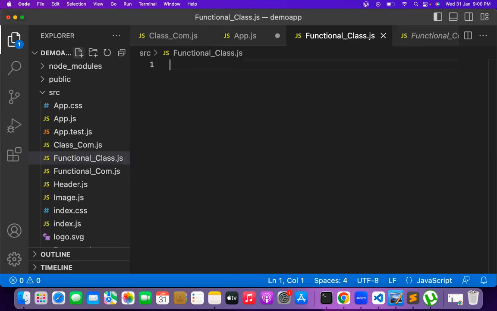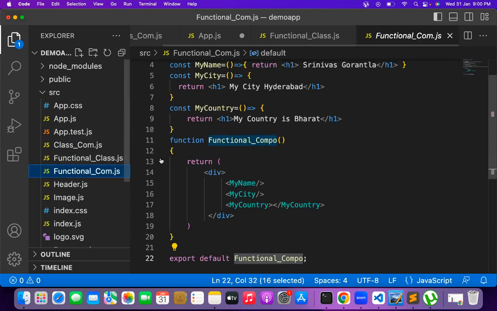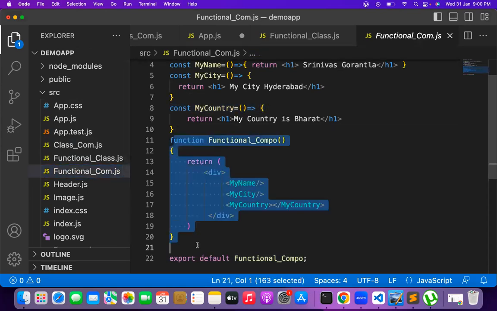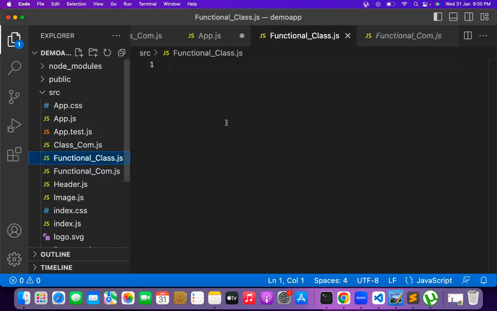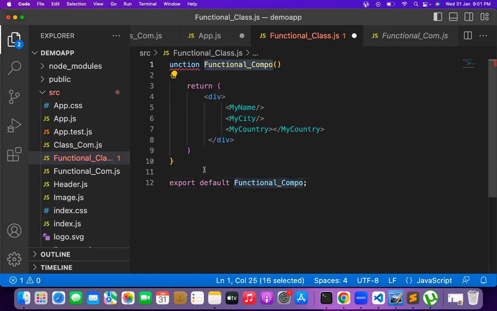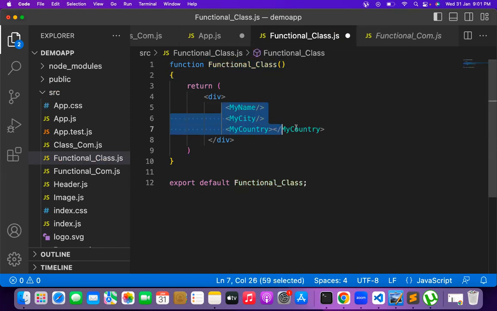For that, just create a function as usual. Create a functional component. You already have the functional component like this. Function is the keyword for that. You can do it like this: functional class, export functional class. But inside this, I want to design a class component, right?